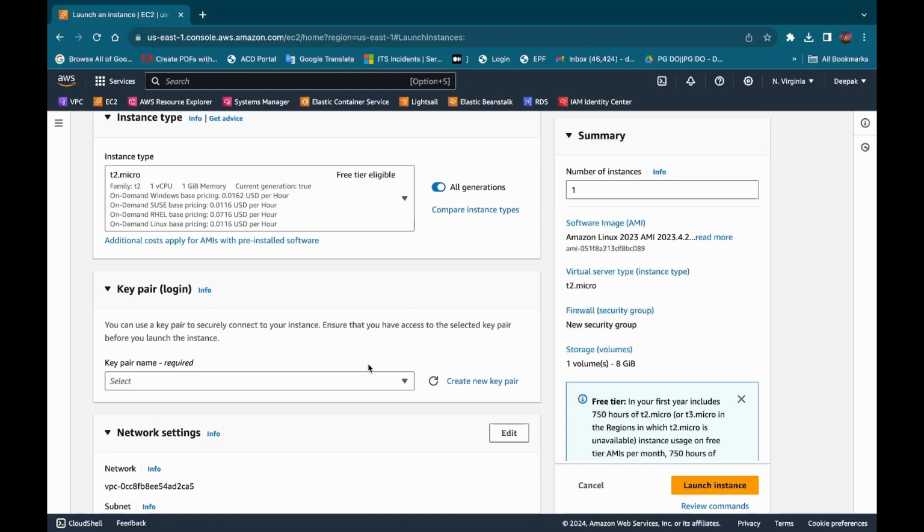Now here is the key pair. As this is your personal cloud, your personal server, when you want to log in to the instance, you need a certain key for security purposes. If this were not the case, then anyone could log in to your system, and that is a security risk. That's why in cloud, in EC2, we have a key pair.